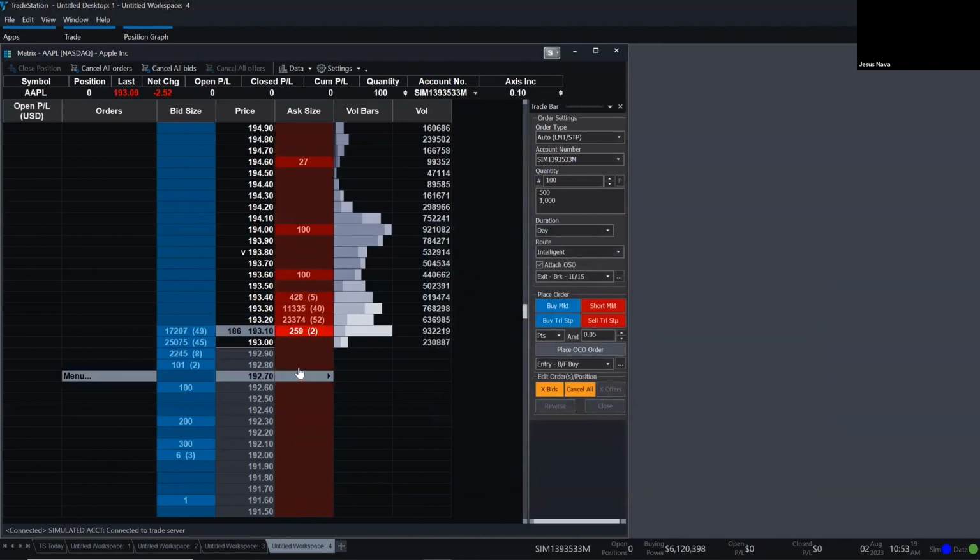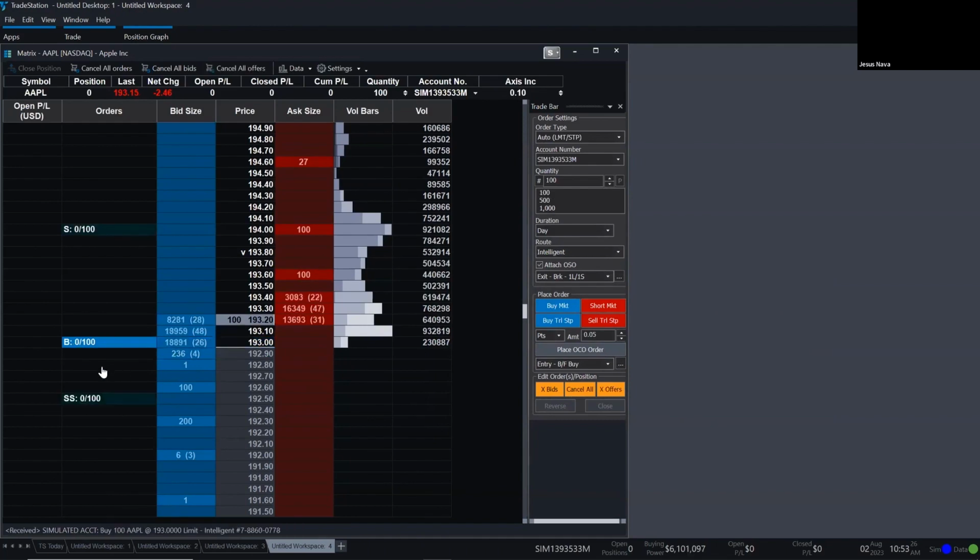And all I need to do is join the buyers right here at 193. And with one click, I'm able to submit that order at 193. You can see the blue box, that's my entry order. And it also has these, we call them queued orders, one at 194 and the other at 192.50, monitoring my profit target and my stop loss.